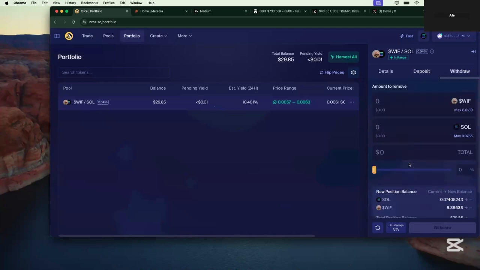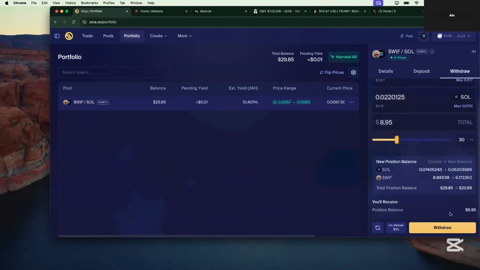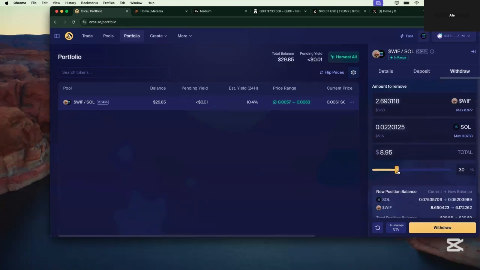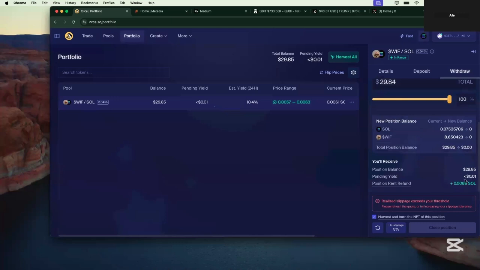And then when you want to close it, you can withdraw part of your pool. Here you can drag it to the percentage that you want. You can take out 30% of your liquidity for this. Boom. And just click withdraw and you get it. You'll see your balance here. You can withdraw it fully. When you're doing it fully, make sure you click this, so it'll give you whatever you yielded and burn the NFT.